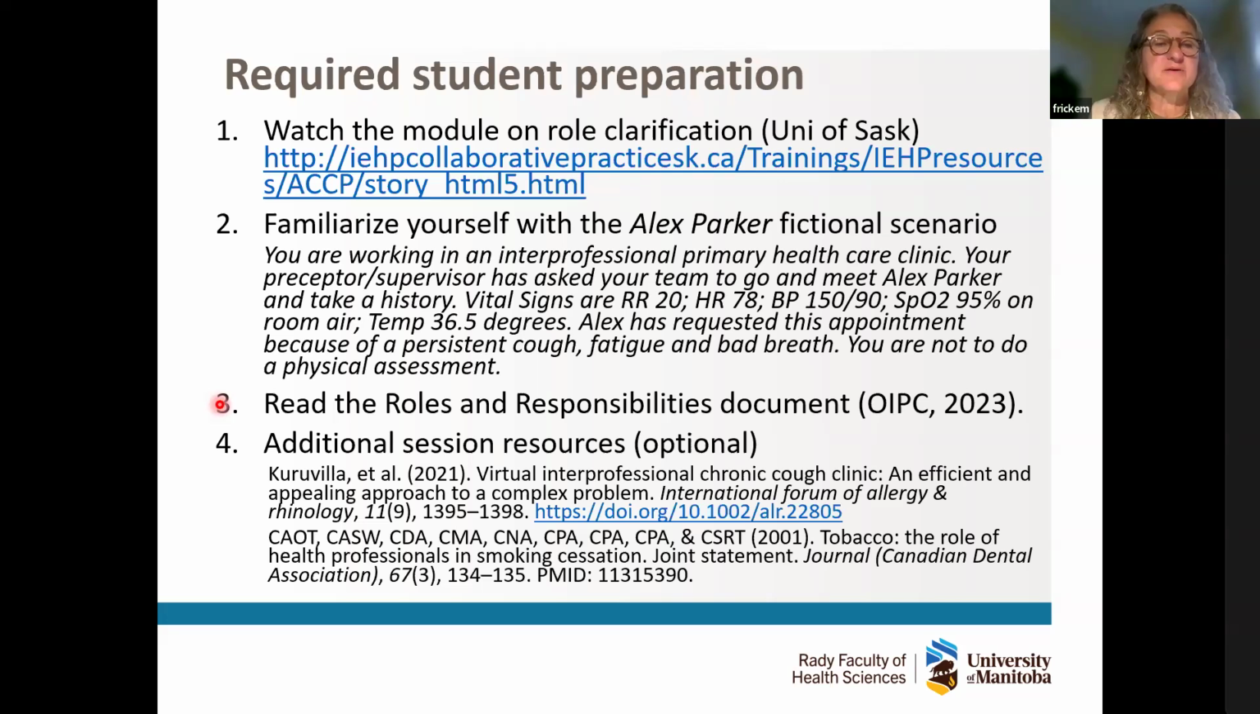You can see the reference about a chronic cough clinic. And then the next one is about tobacco and the role of health professionals in smoking cessation, a joint statement. So we're certainly trying to role model here how we can work together when it comes to chronic cough or smoking.